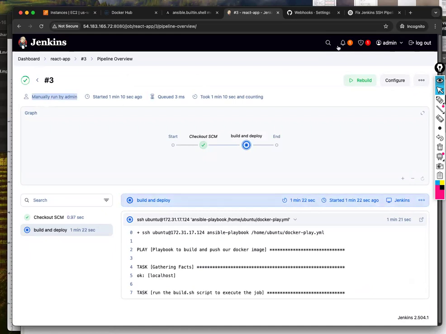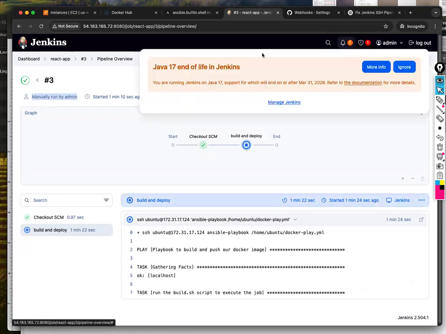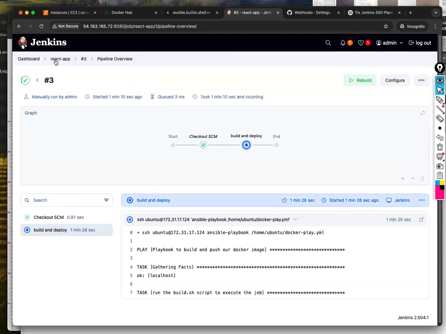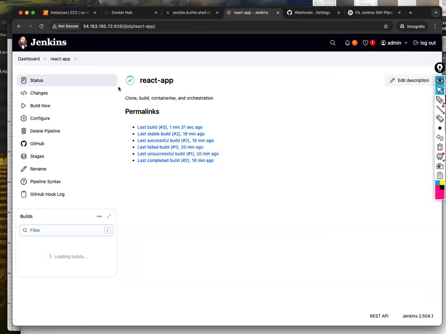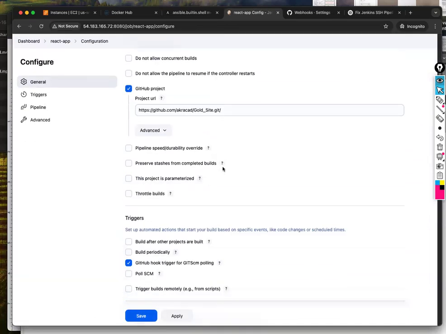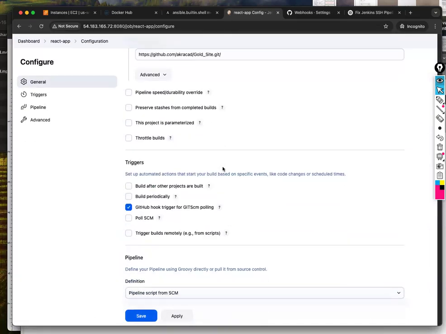It should actually go ahead and trigger my Java 17 end of the life. That is fine, I don't care. React app. So let it run. But why is it not able to go ahead? Why is it not able to copy the GitHub?